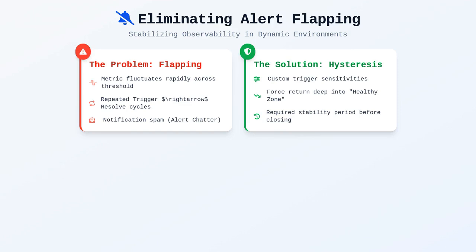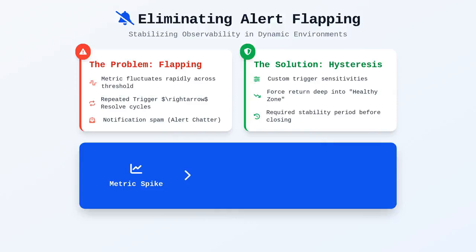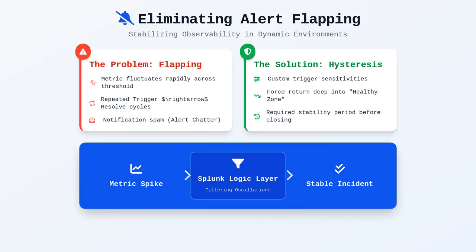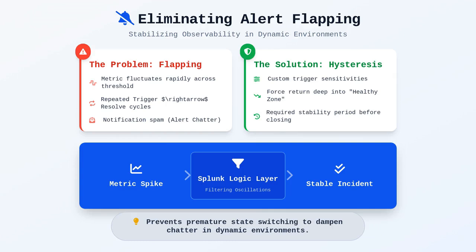Rather than resetting the alert the instant a metric falls just below the threshold, we can require the metric to maintain a safe level for a specific period or distance before the incident is closed. This provides a hysteresis effect that stabilizes the alerting cycle and prevents the persistent notification spam associated with threshold oscillation. By structuring these clear conditions carefully, we prevent the system from switching states prematurely, effectively dampening the chatter that often plagues highly dynamic environments during periods of moderate instability.